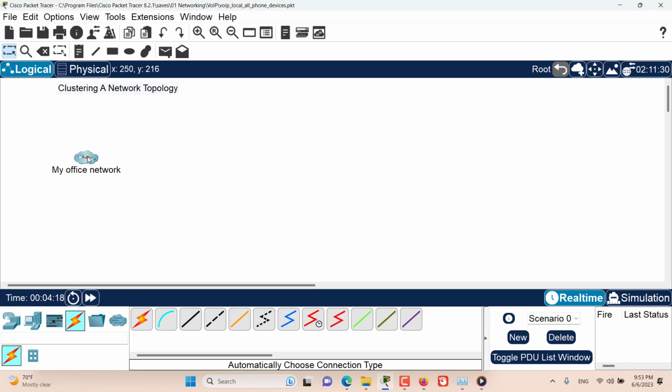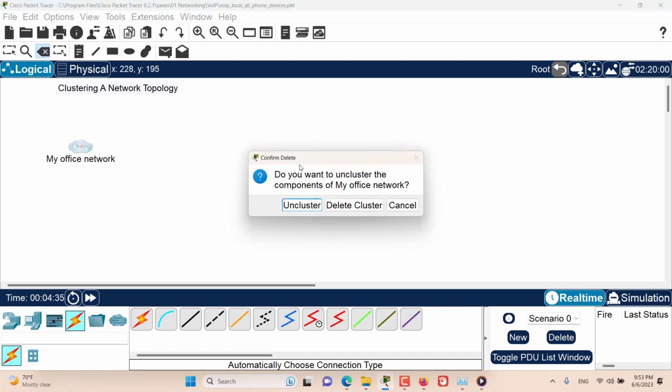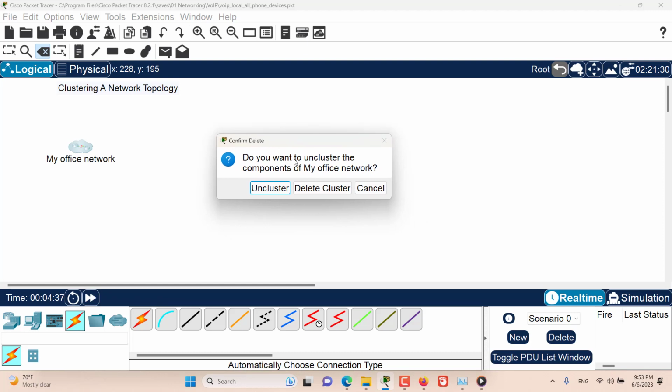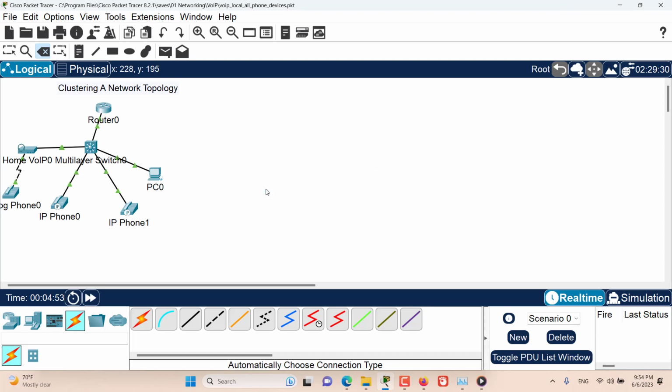Just like a device, you can also move the cluster around using the Select tool. To uncluster the devices, select the Delete tool and then click on the cluster. You will be given a prompt. You will have two options, either to uncluster the cluster of the devices or completely delete the cluster, which will delete all of the devices inside the cluster and the cluster itself. But for the time being, we just want to uncluster.